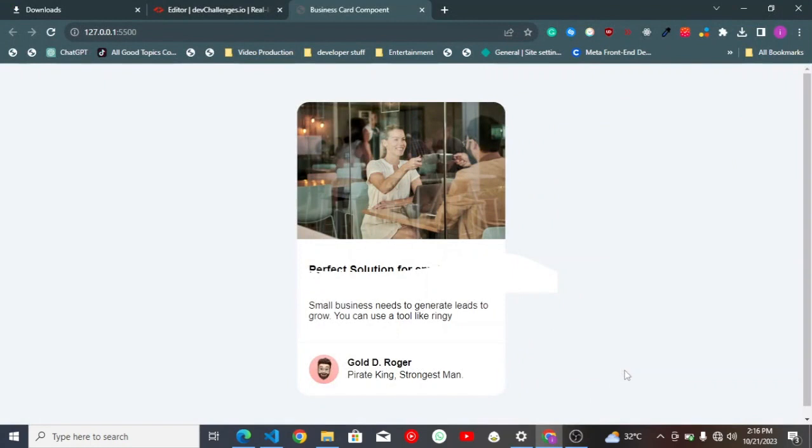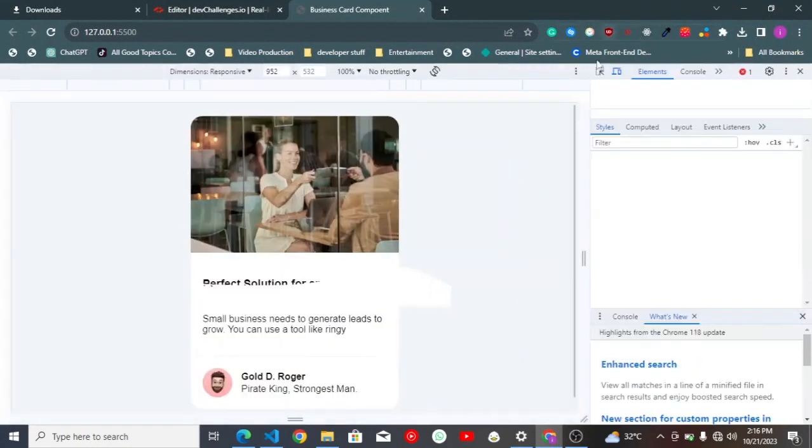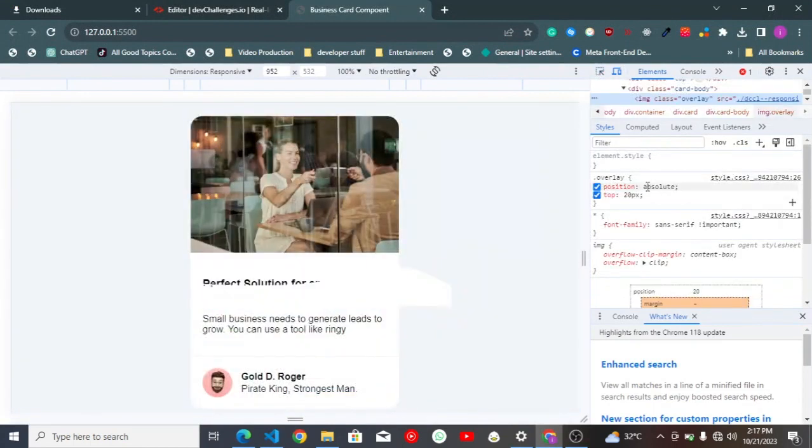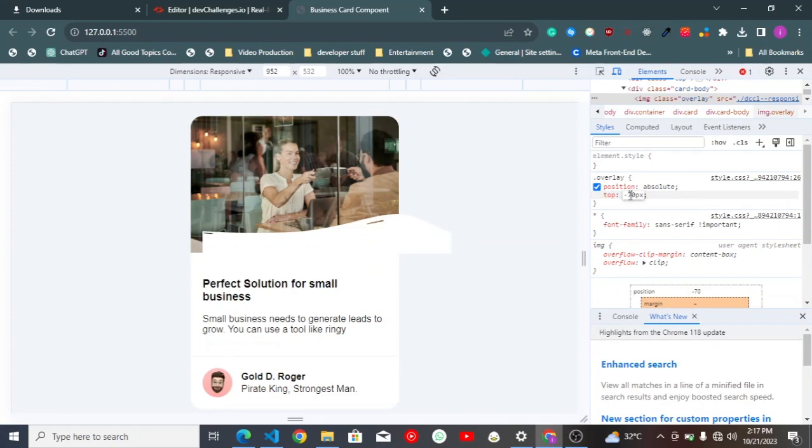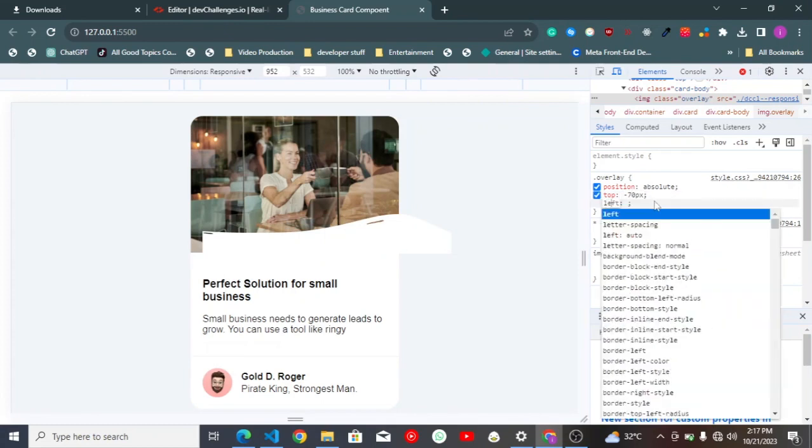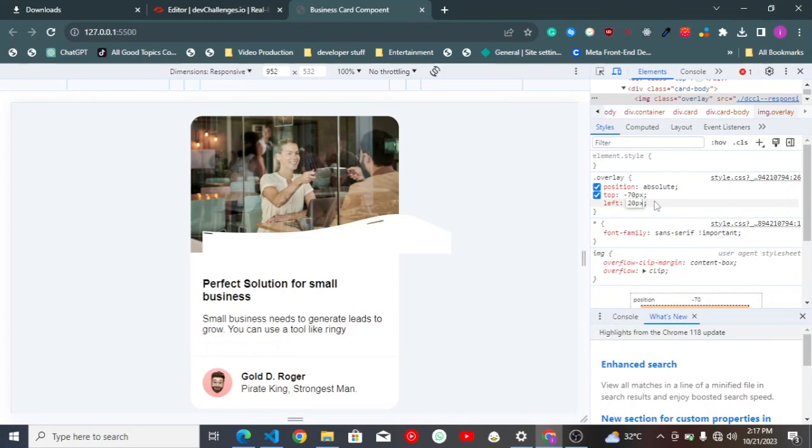And it's going to go down top 20 pixels relative from that point. Now we're going to use our browser to probably do this thing. Let's see how far up we can go. Take it up. So I think 80 pixels is a bit too much. 70 pixels is kind of right. Then we'll shift it to the left and say left 20 pixels.